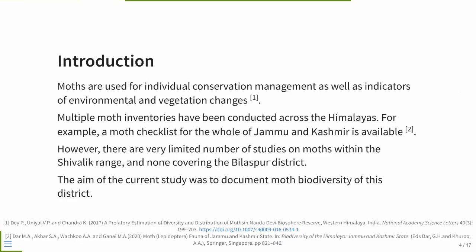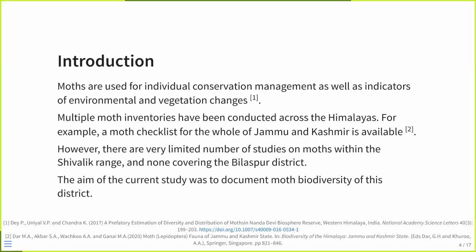So moths are used for individual conservation management as well as being indicators of environmental and vegetation changes. Multiple moth inventories have been conducted across the Himalayas. For example, a moth checklist for the whole of Jammu and Kashmir is available. There are several other studies across the Himalayan range.